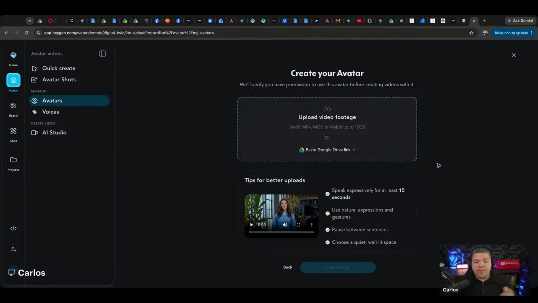Now you can also upload the footage. However, what tends to happen is after that, you'll still have to go in there and record to give permission for them to use you and create your avatar. So go ahead and upload the video here.